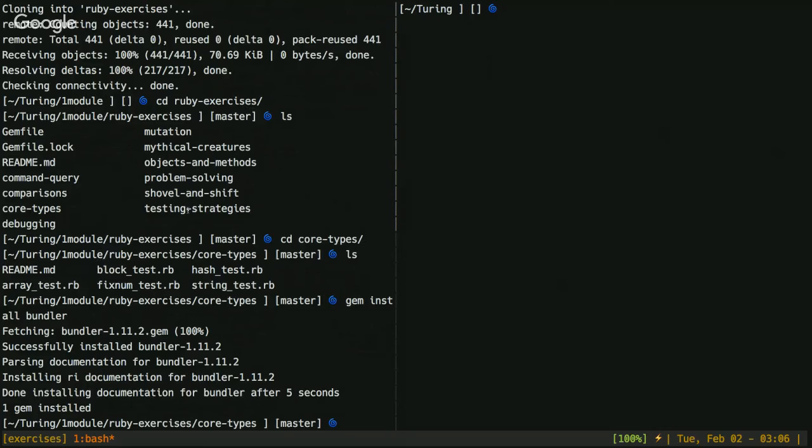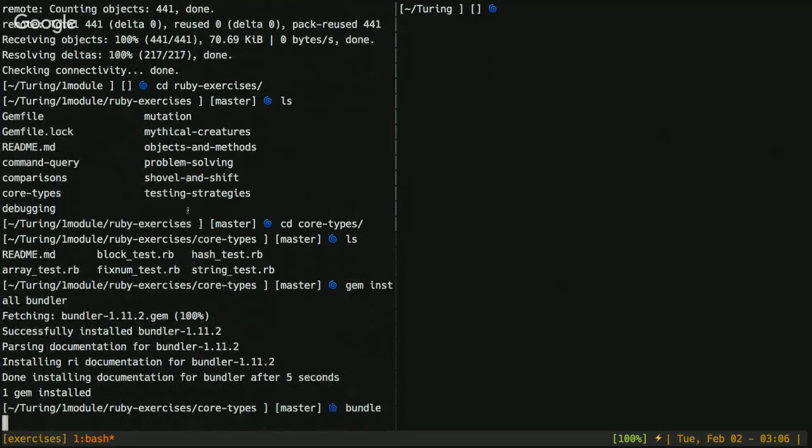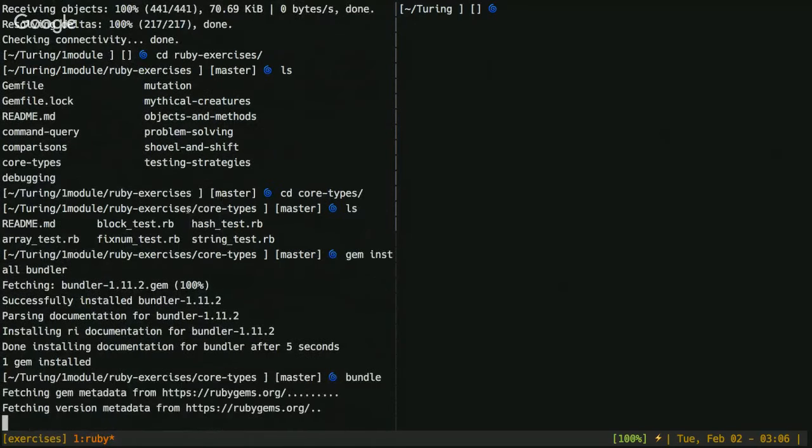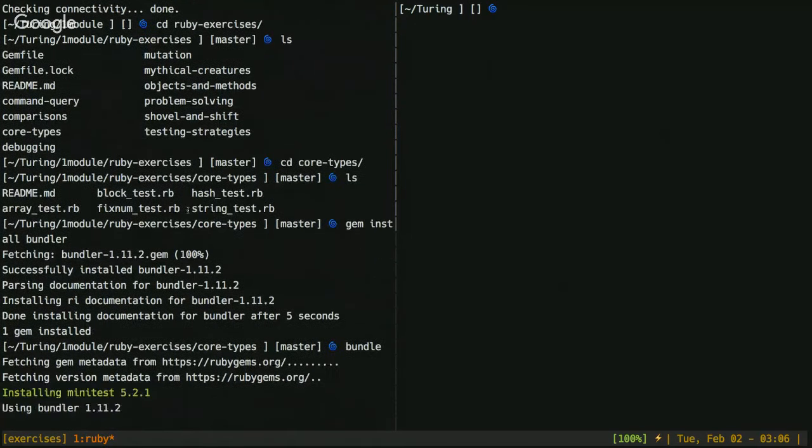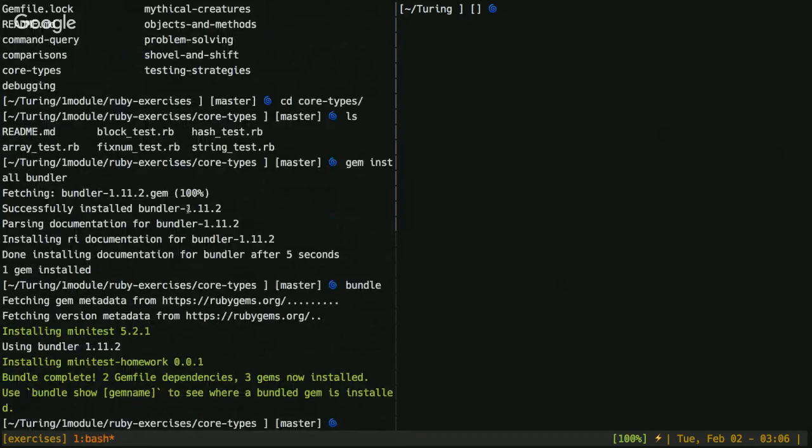Now after it installed Bundler, like I said, it's a piece of software that goes and downloads all the other software that we may need. So our next step after installing Bundler is to actually run Bundler. We run that by typing in bundle. It may take a little bit, so we're just going to pause here and wait for everyone to catch up.